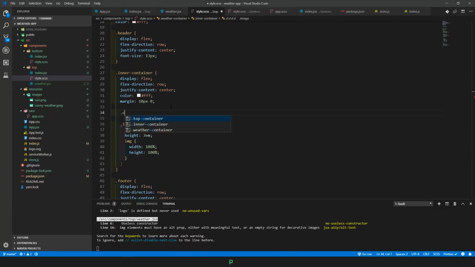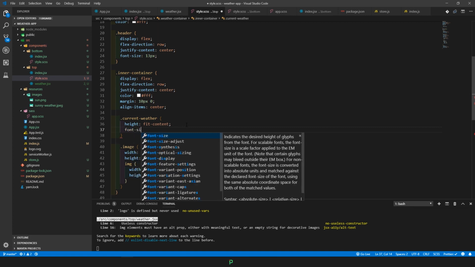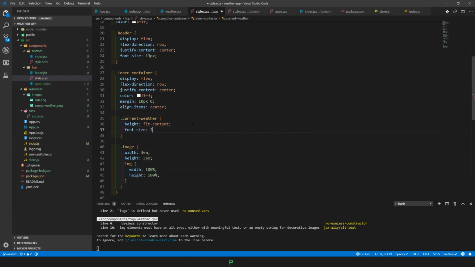This class is actually named current weather, and it's not much for this. It's meant for this one, and this one is actually height to fit the contents, basically. Yeah. And I'm going to take the font size up a little bit so it could be a little bit more obvious.